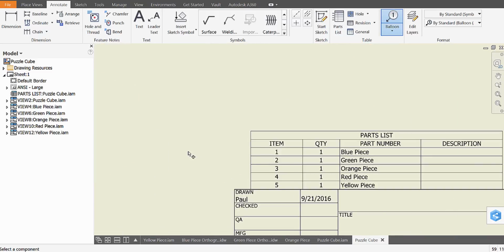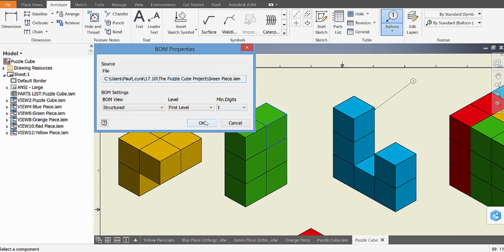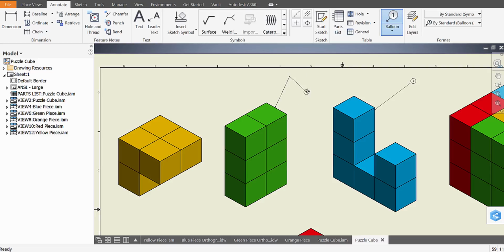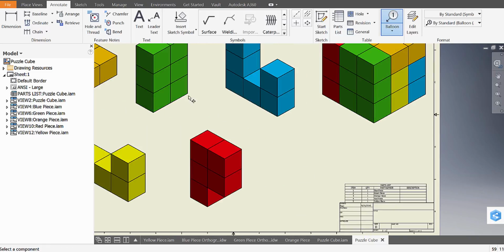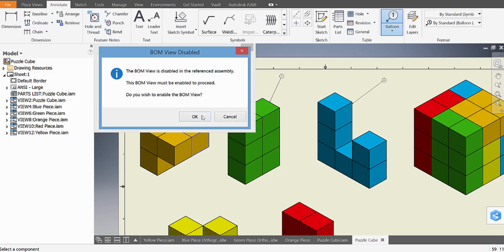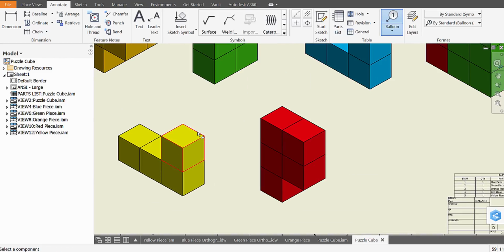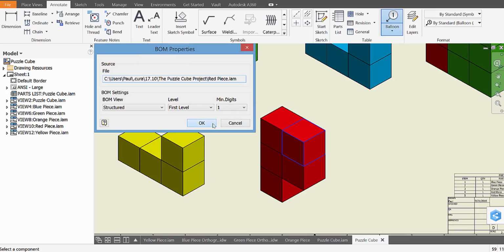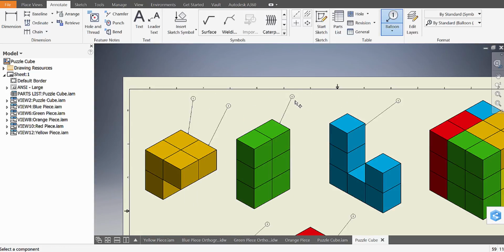So continue that for the other ones. It should automatically put the correct number on them, but if it doesn't, you can edit it. Yeah, so if it doesn't, oh, you know what? You probably have to put them all simultaneously. So let me put one here. Right click, continue. Yeah. So it lets you put multiple ones. Like that.